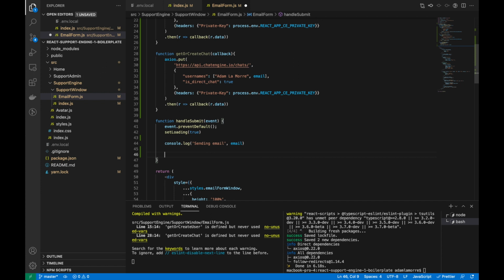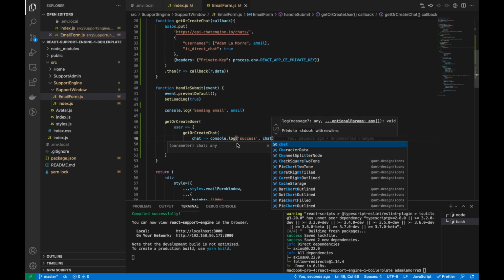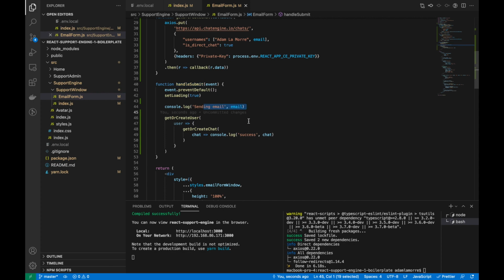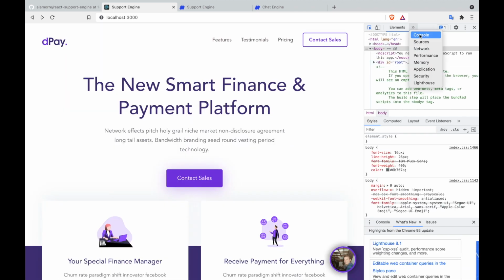And then last but not least, let's rope these two API calls together. So the first one is get or create user. And when that user gets created, we're going to call get or create chat. And when that chat gets created, then we'll take the chat and just do console.log and then just do, I don't know, success and the chat. And we're doing this in handle submit. So let's see how this looks actually. If we go here, refresh, let's get the console out too.